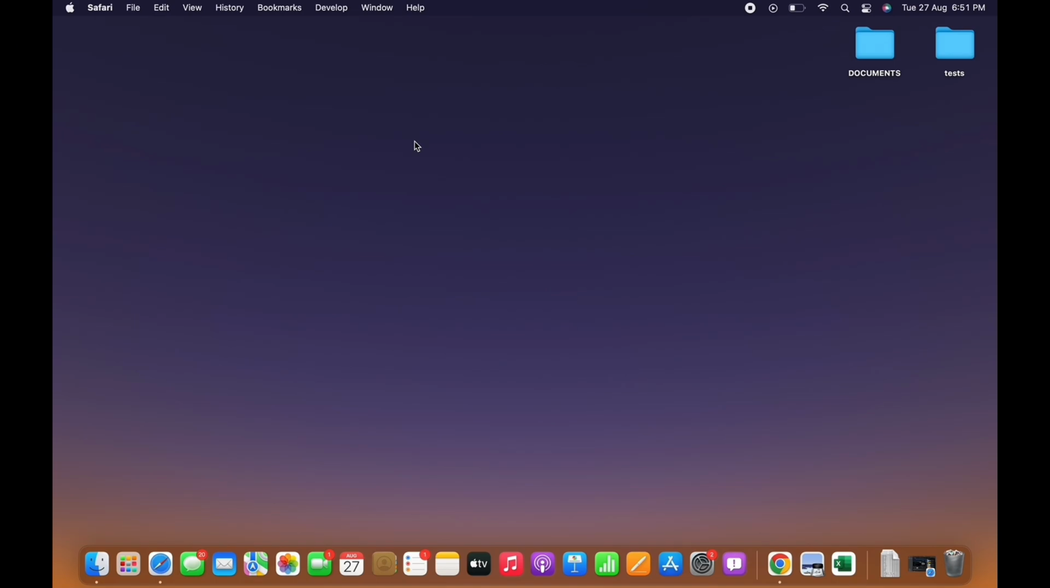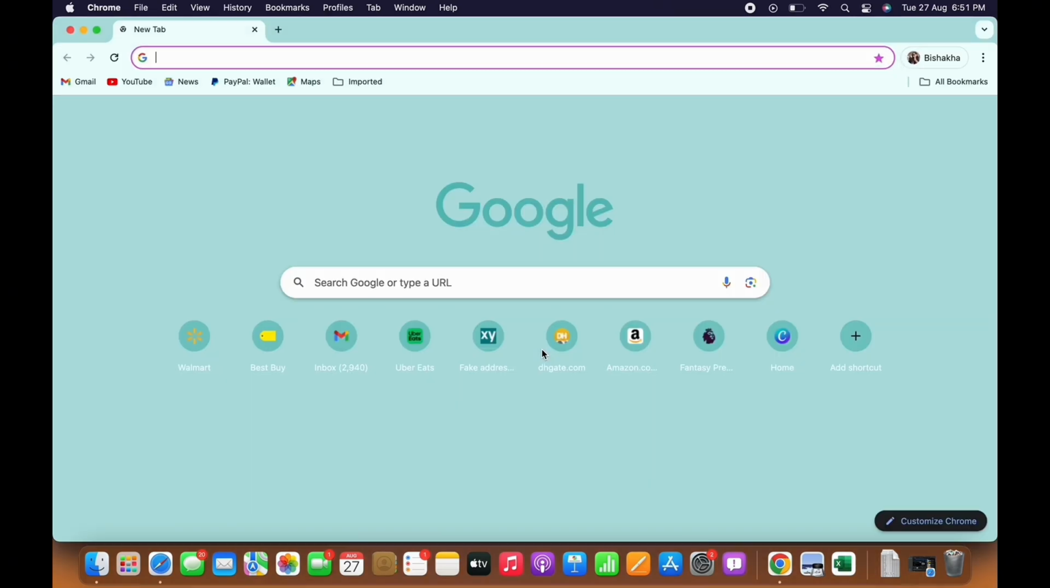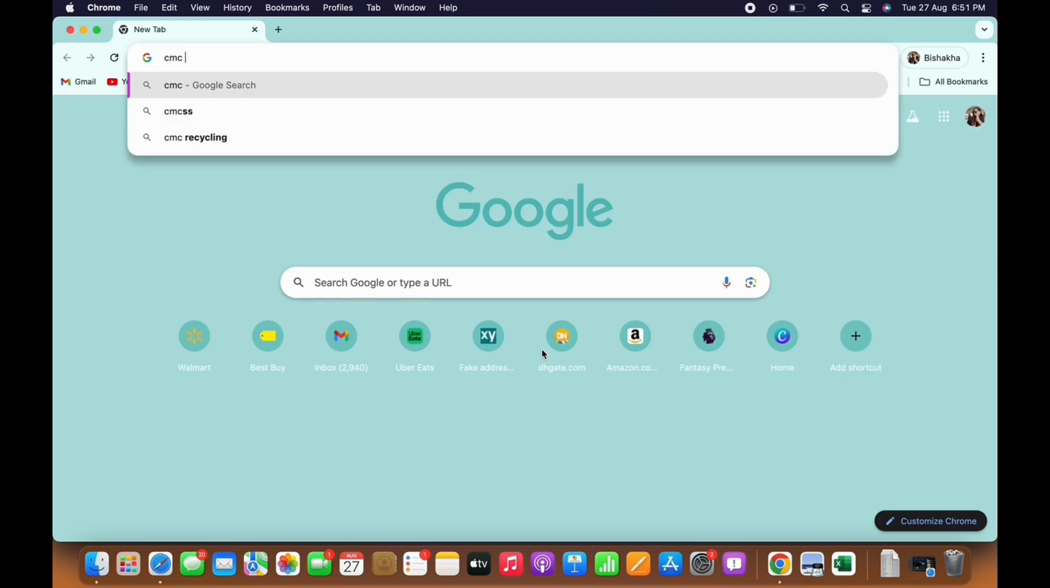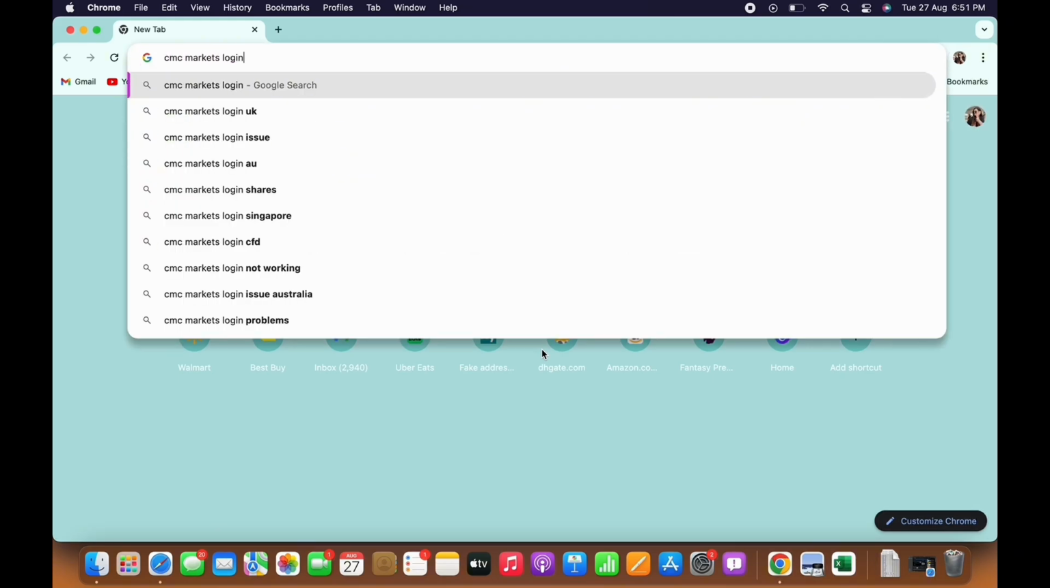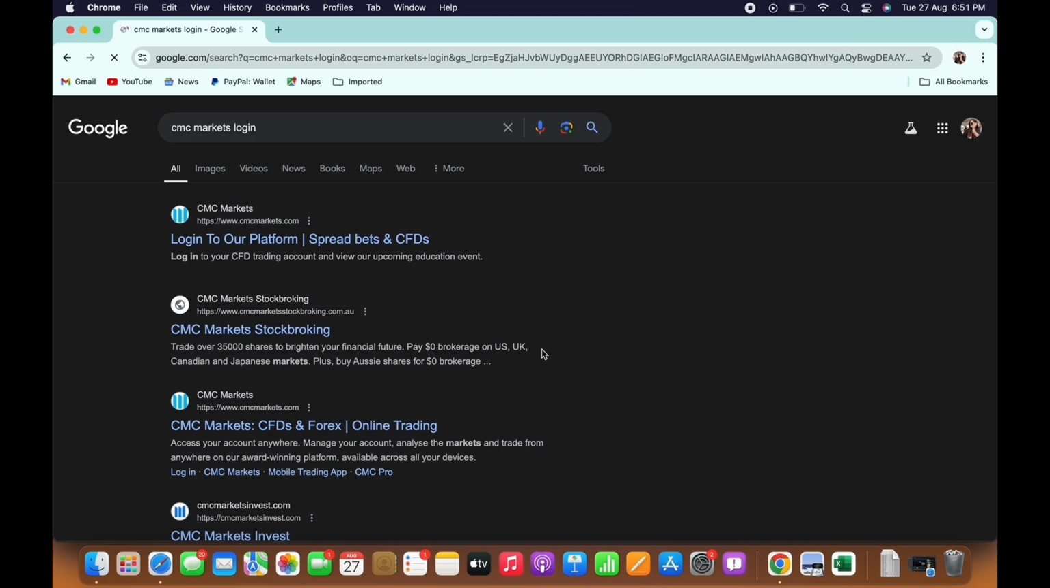Now, let's get right into the tutorial. Firstly, go ahead and open your preferred browser and in the search bar, search for CMC Markets Login. In the interface that you will be led to, tap on the very first link you see there.